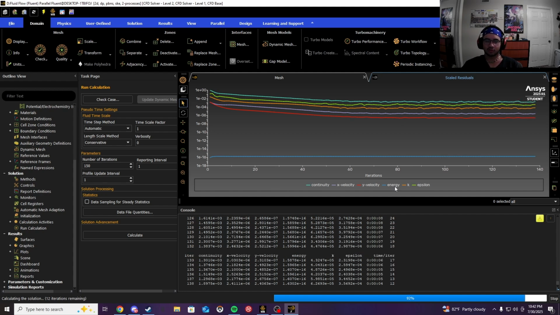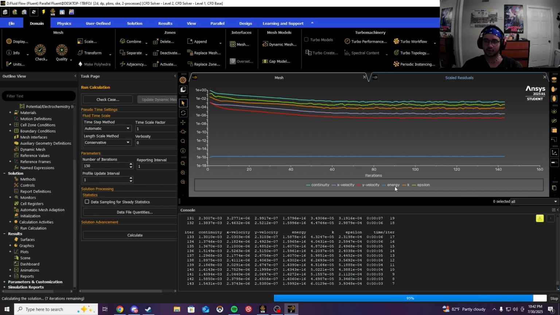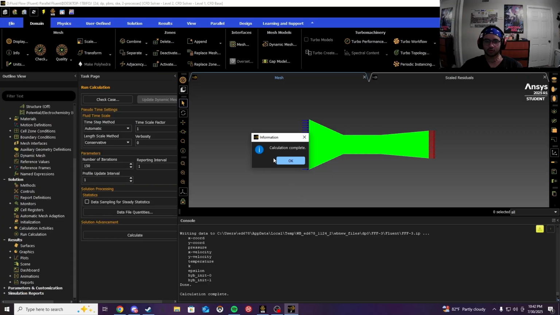Well, I was thinking about cutting this, but I'm not going to cut anymore because I kind of just waited it out. So, anyways, now we're done with that.